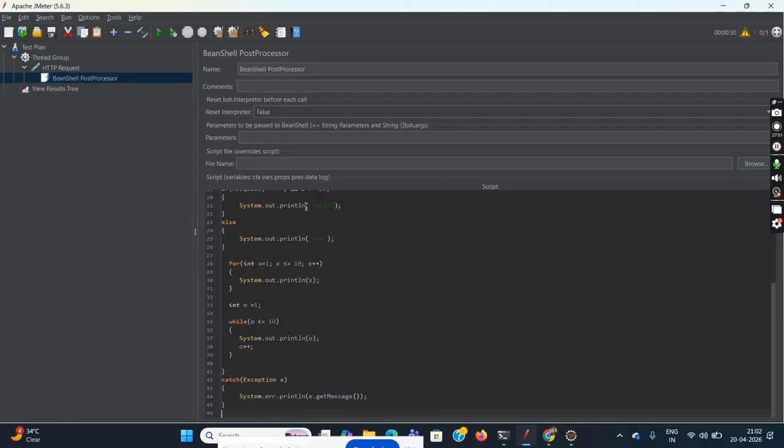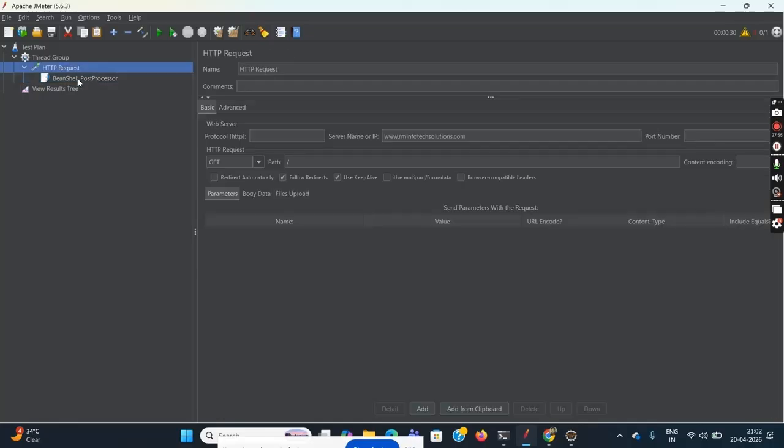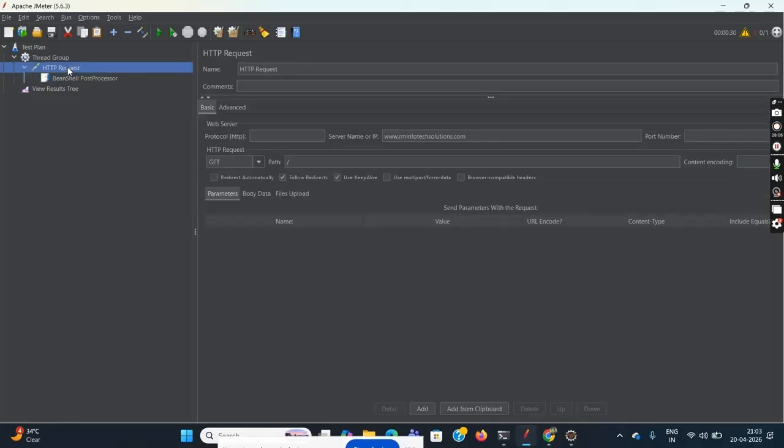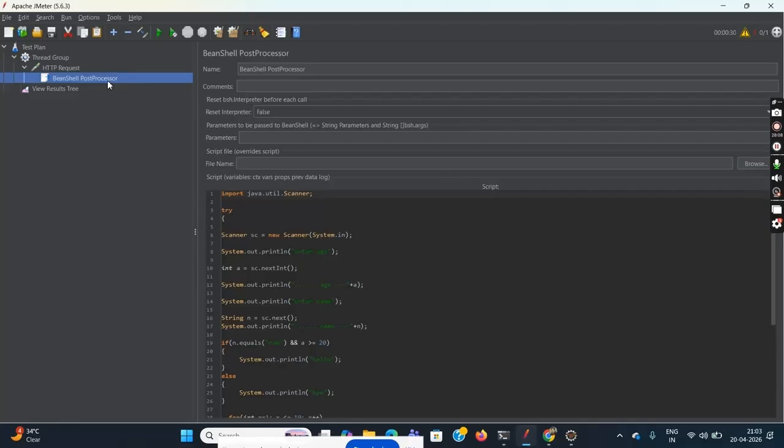So now what will happen? This code will be executed after this request is made, and whatever you have written over here will get executed. Okay. So now, for example, if I run it again, what will happen? This will execute, and then after its execution, this will execute. Okay. So I'm running it again.